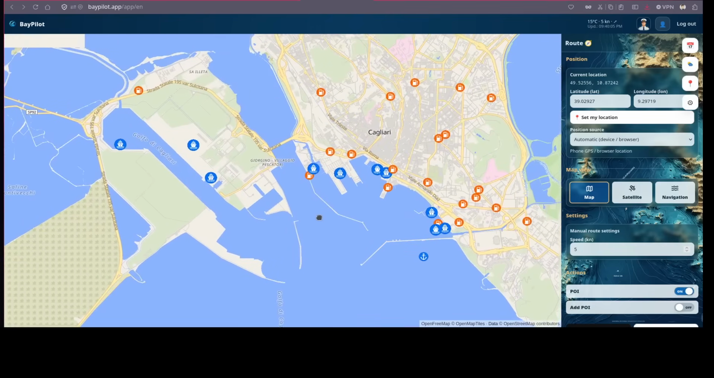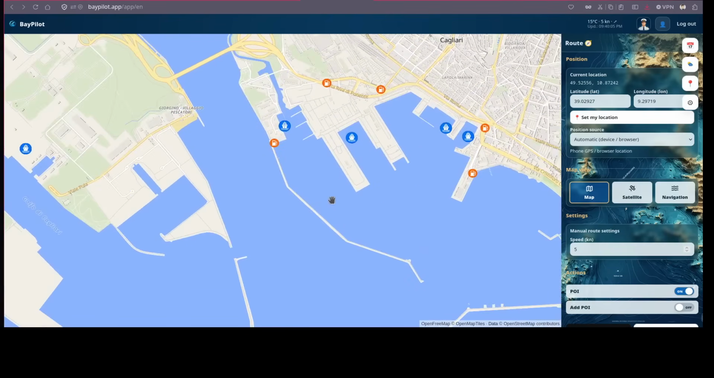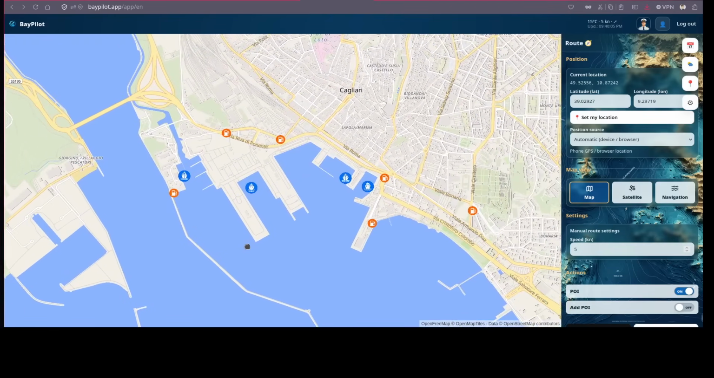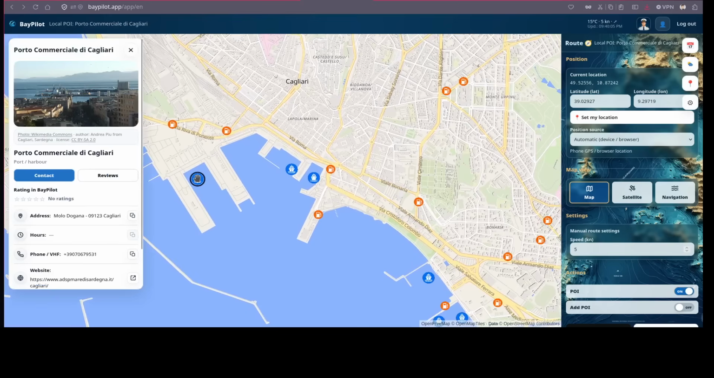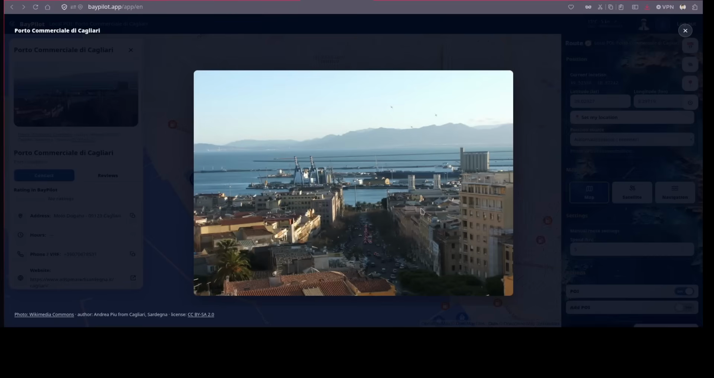We start with the standard map view. This is the basic map for everyday planning. It shows the coastline, roads, towns, harbors, and the surrounding area. When the POI switch is enabled, BayPilot displays nearby places directly on the map.